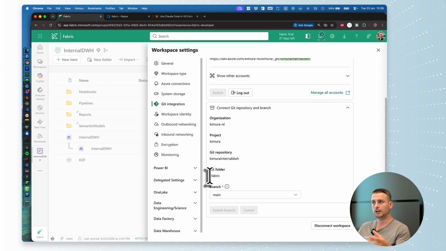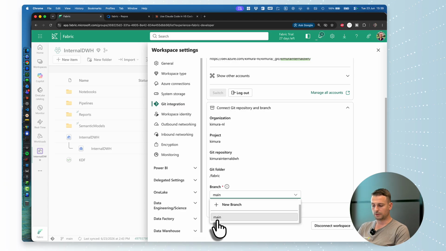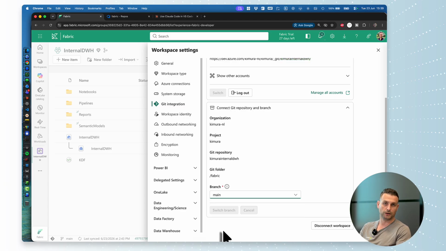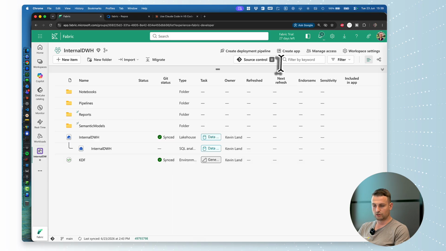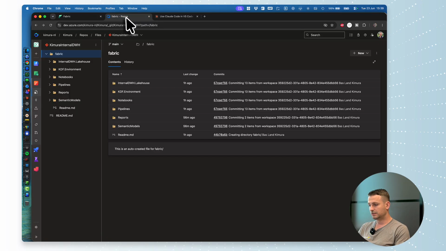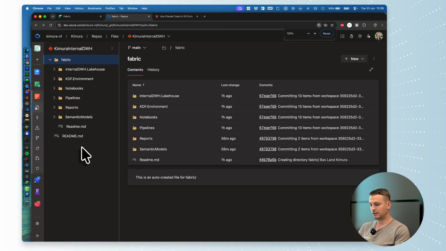That leaves me with the option to do documentation in /docs and maybe some other stuff in the repository as well. And then I told it to work with the main branch. Now, in practice, you might want to work with feature branches if you start developing. For now, working directly on the main branch for this demo is enough. And then the result of connecting to our repository is the Fabric repo that we have right here.